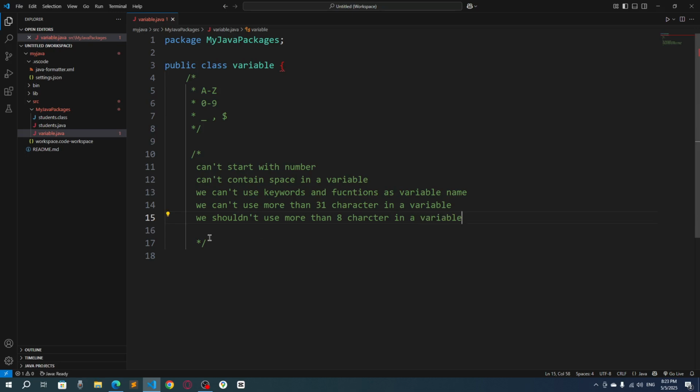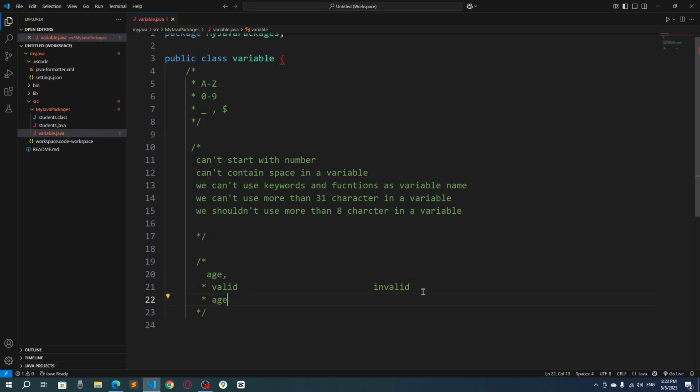All right, now let's go for some examples. Here I'm going to create two separate columns. Let's say the first one will be valid, and the second one will be invalid. Now I'm going to type some names. Let's say age. Is this a valid variable? Yes, so it will go to valid: age.